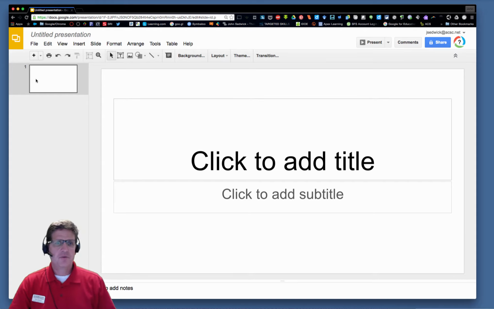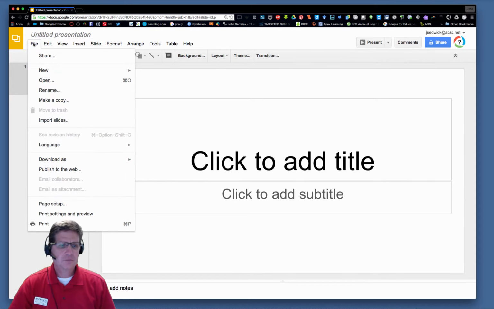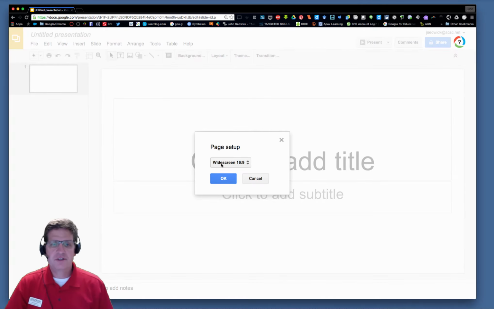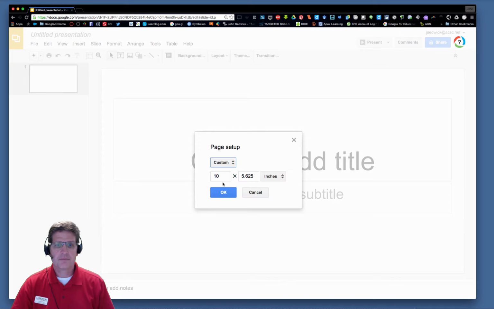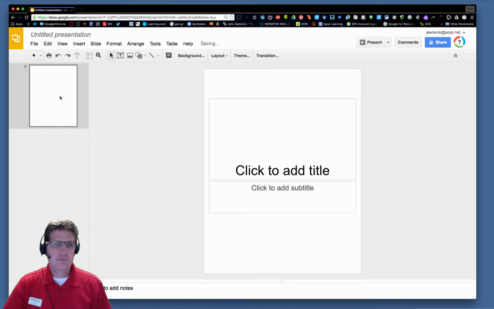And in order to do this, the first thing we want to do is turn this to a portrait orientation. Now, there's really no portrait setting in Google, but you can do it relatively easily. What I'm going to do is click on File, scroll down to Page Setup, and you see right now the preset is 16:9, but I'm going to go down to Custom. And under Custom, I'm simply going to type in 8.5 by 11 to reflect the size of paper that I would be using, and click OK. Now you see that in my document here, the page has changed to a vertical orientation.